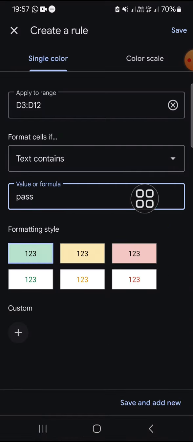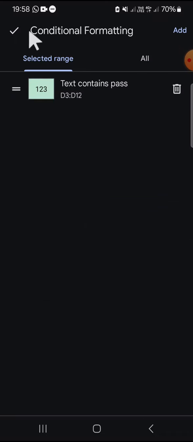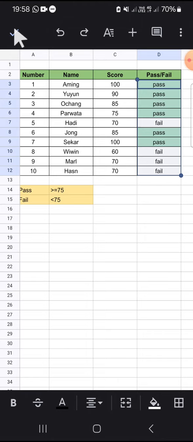Okay, and then we're going to click on save. Okay, and then click on this checkmark button. And now as you can see that the conditional coloring has been applied to this column. Alright guys, and that's how we can add conditional coloring in Google Sheets Mobile.